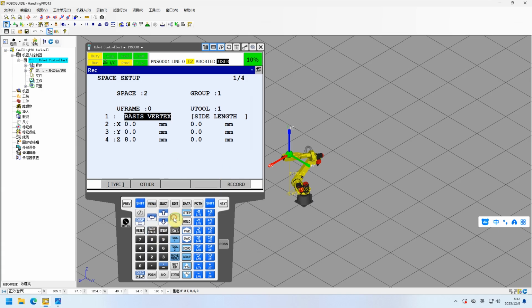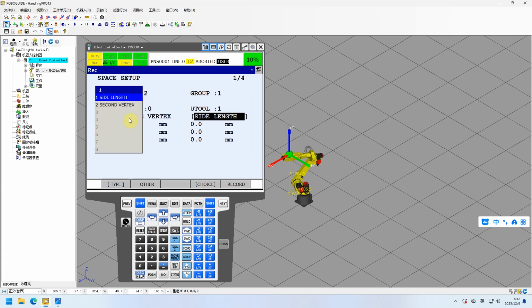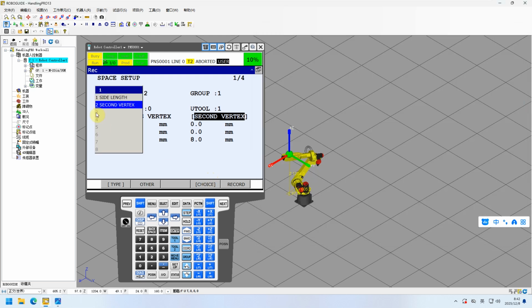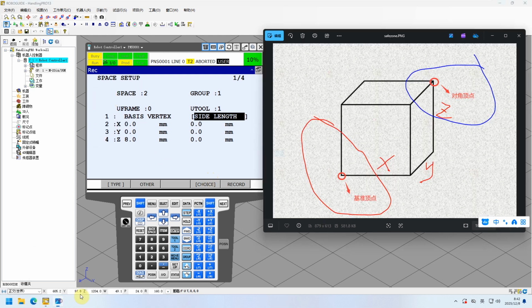Let's assume the choice is second vertex, which means you define the second point position. You directly type in the second point position here. This is the second vertex, the second way. Basically, if I were you, I would choose side length because I prefer this type. I define the original point, then move in the X direction, then Y, Z, and then I will have this rectangle.